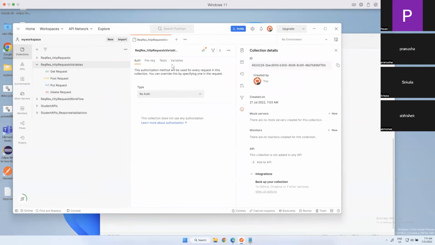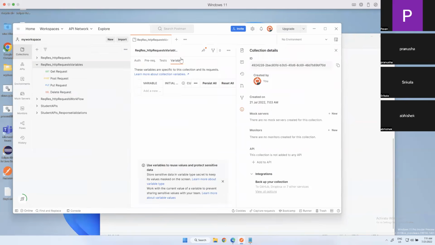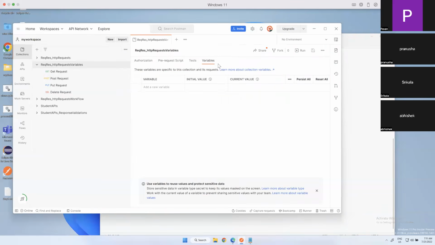And now here you can see the variables part. So authorization, pre-request, test, and variables. So the last section is variables. You can just close these unnecessary windows. Just go to the variable section. In the variable section here, we can create a variable at the collection level. Okay. Now let me create a variable here.